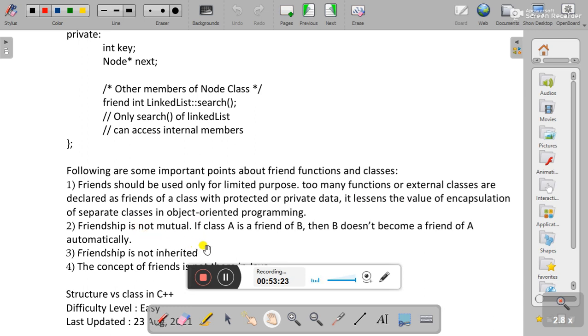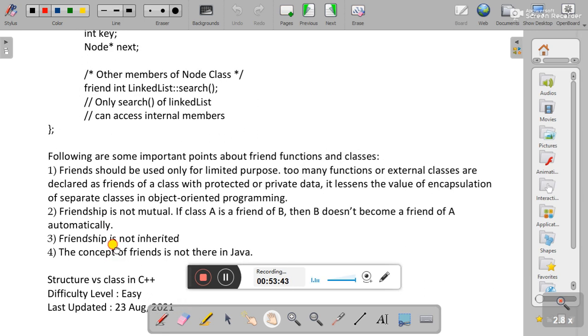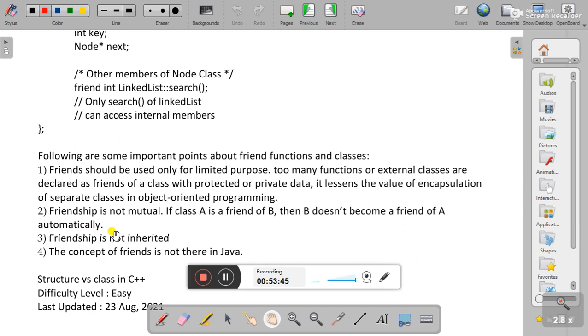Friendship is not mutual. What that means is, if class A is a friend of class B, then B does not become a friend of A automatically. And friendship is not inherited, meaning we cannot inherit that concept of friendship from a base class to a derived class. The concept of friend is not there in Java, which is a major difference between C++ and Java.